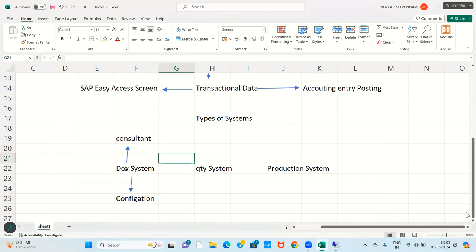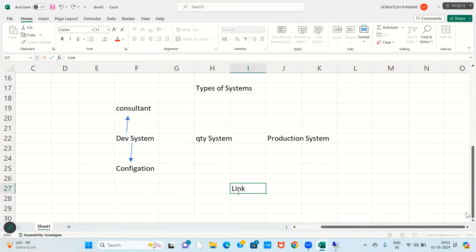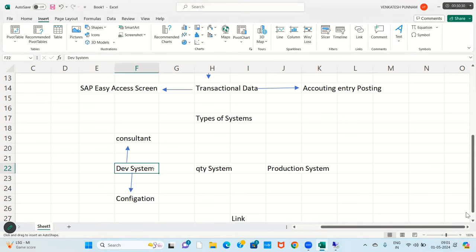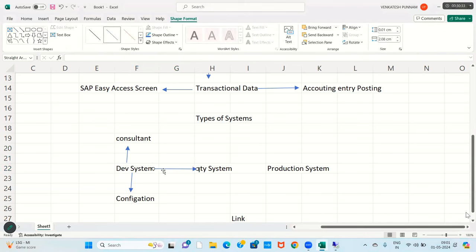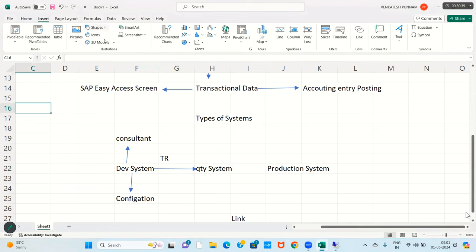Everyone, concentrate. First the consultant will do the configuration on the development system. So what is meant by TR? Here we are creating one link or one number. All the configurations will be saved in this link or number, so that they can move from the development system to the quality system. This is called TR, transport request.